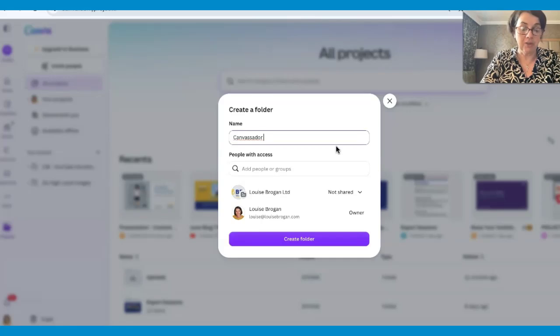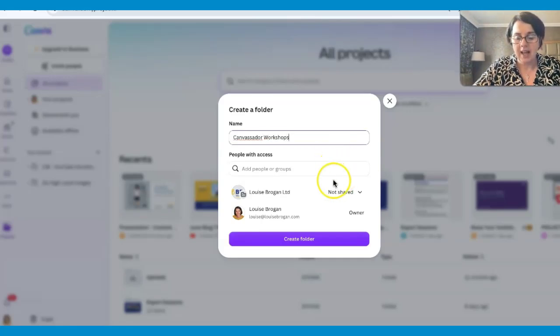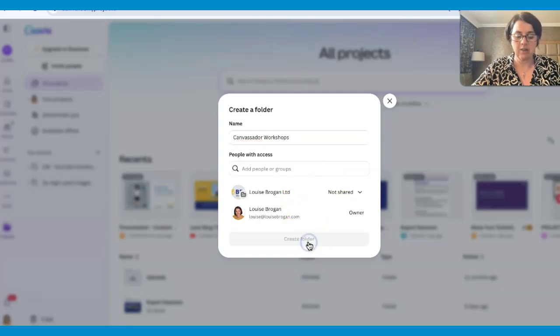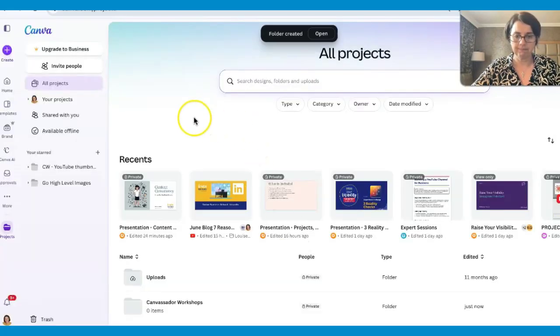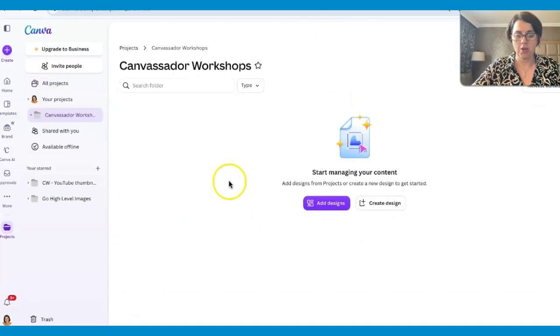And for the use of today, I'm just going to say Canvassador Workshops, okay? And people with access, that is myself, I'm the owner, and I'm going to click on Create Folder. So then it says open your folder, and of course there's nothing in my folder yet. So I could add in previous designs that I've created for my workshops, or I could start by creating a design. So now we have a home for all the work that we're going to do today.